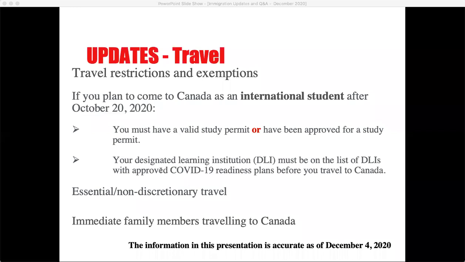It's also important to note that you should be prepared to demonstrate that you are exempt from the travel restrictions both at the airport in your departure country and when you enter Canada. And last but certainly not least, please ensure you have the appropriate immigration documents and or authorizations required to travel to Canada before you travel. If you are unsure or you have questions, please feel free to contact us directly.